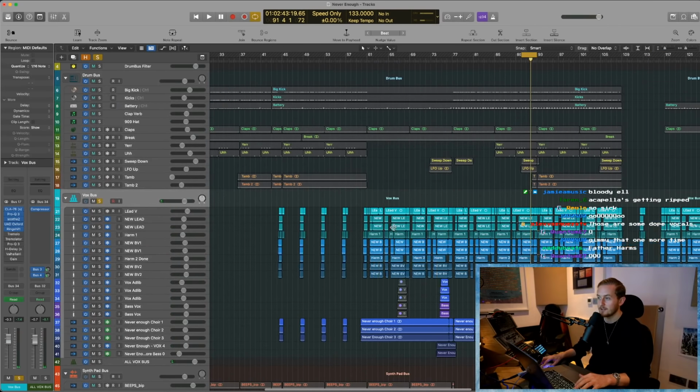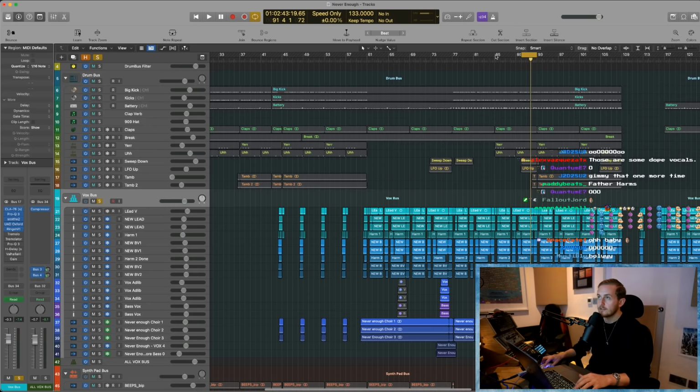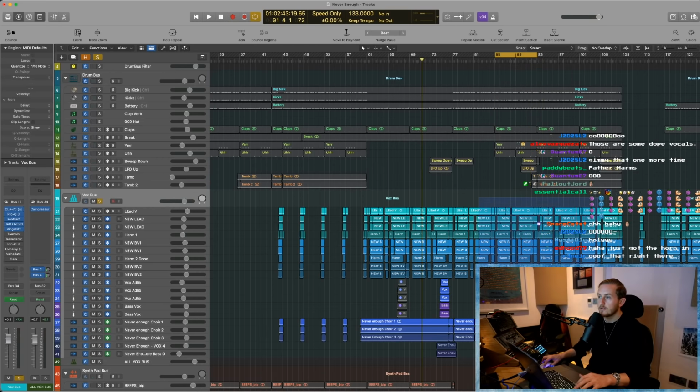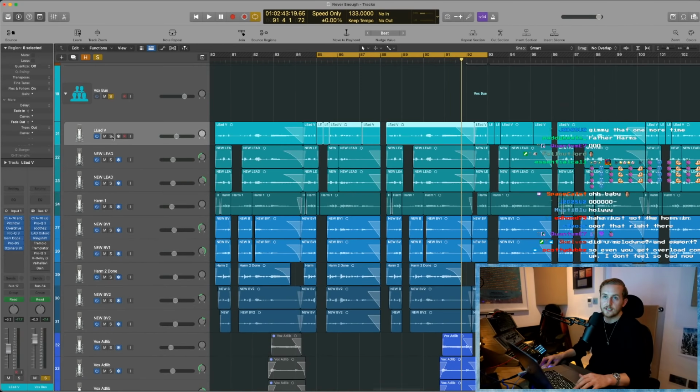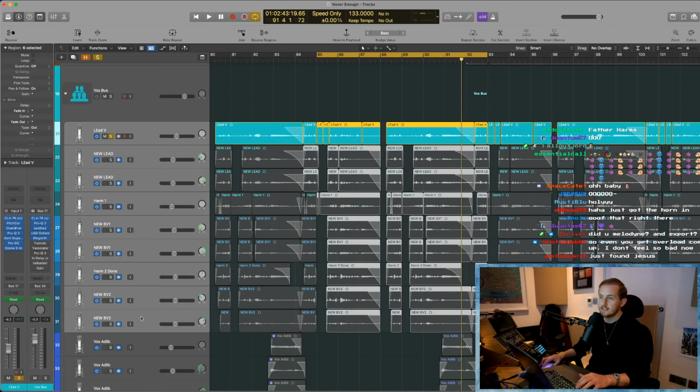Big harmony from Howard and the gospel choir there. All right, so starting from the top, we've got the lead vocal here. I think all of these are Howard, so.